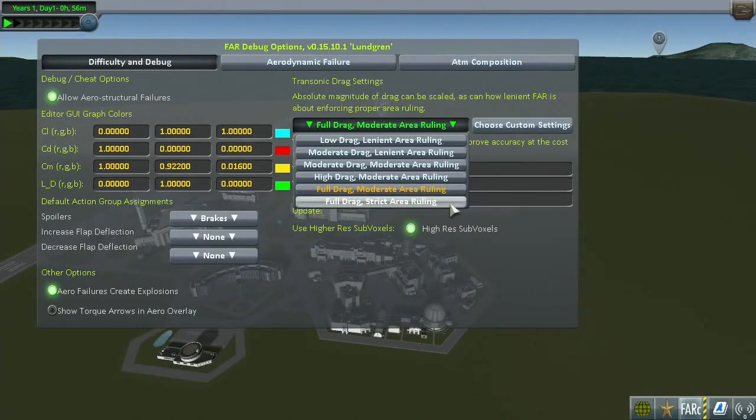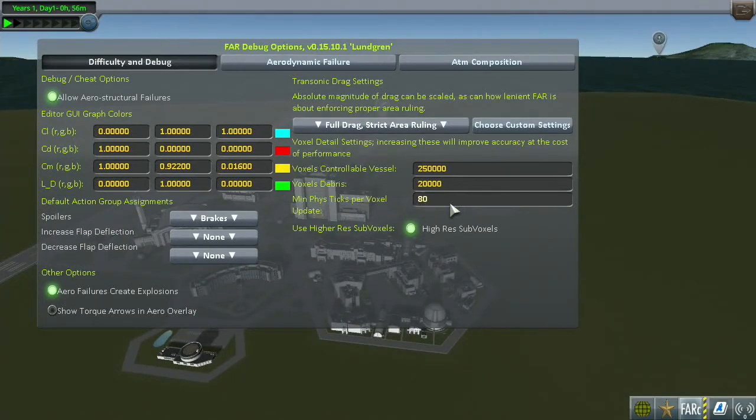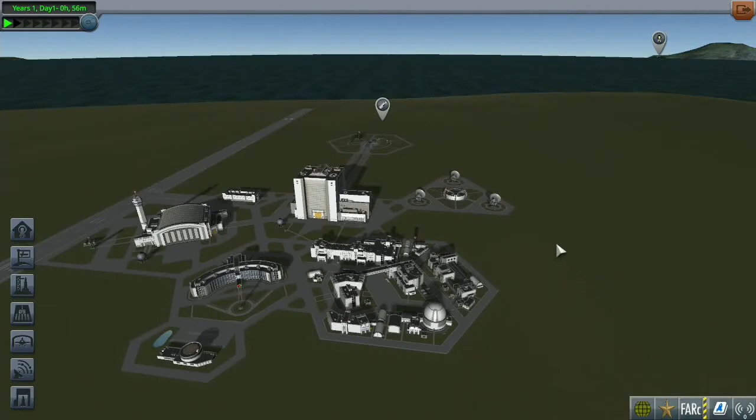The funny thing is that before I went to the flight scene, I made sure to set it to strict area ruling because I felt that might be the more authentic setting for a video tutorial. Anyway, it of course ended up messing up the editor calculation result in the second half of the video. This time I'm leaving the difficulty setting at strict area ruling.